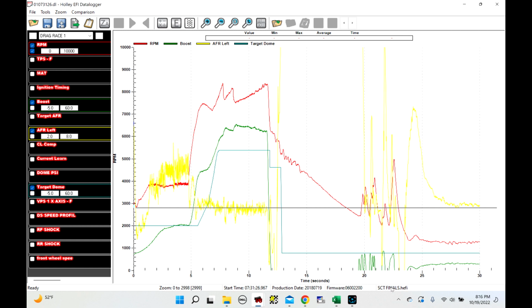So this is SCT finals, right? So this is the run we just made in the finals. This run I think went like 680 something at 209 in the quarter. So we look at this run and we say, okay, what do we do? Here's the steps that I take before I even save it, right?